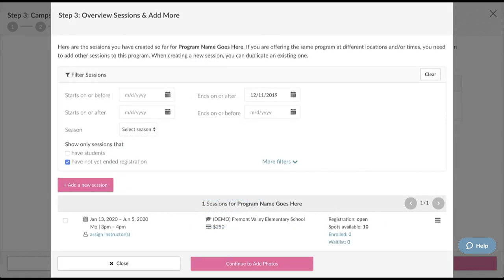After you've saved your new session, you're brought to the Session Overview page. Now, this is where you can create additional sessions for your new program, but you can also cancel, duplicate, and edit sessions that you've already created. Now, once you're done here, you can move on to adding a photo for your new program.